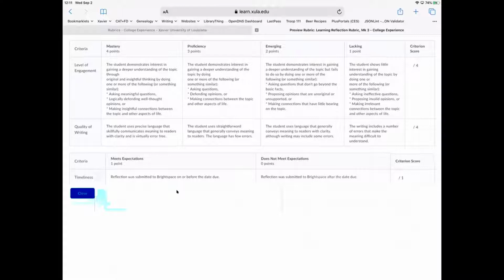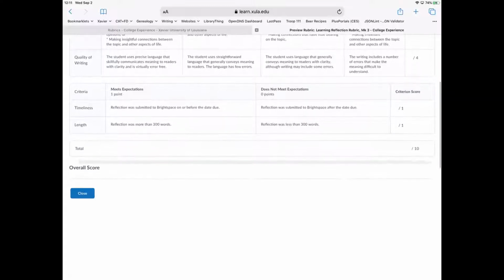But the two most important things that I'm looking for in a reflection, as you can see here, are how engaged they are in the assignments, right? And the quality of writing that they're demonstrating in the assignment. And again, you can see the descriptions I provide for each level of those. But then you can also see, this is something I added on later, right? Because I used to just do engagement and quality of writing, right? And then I got myself into that kind of quagmire of, well, this student didn't turn it in on time, or this student's only doing 200 words when they're supposed to be doing a minimum of 300 words.